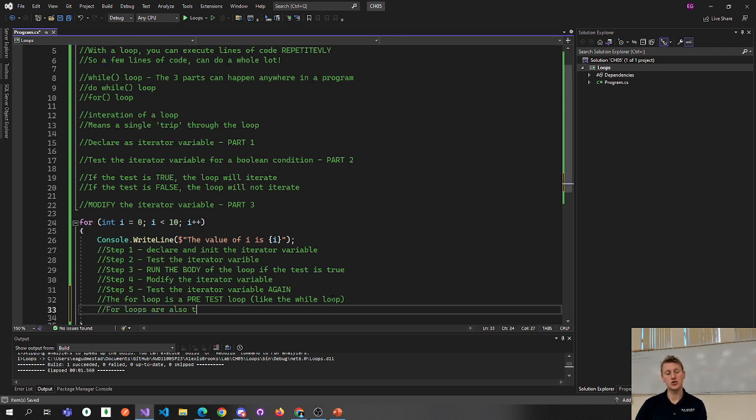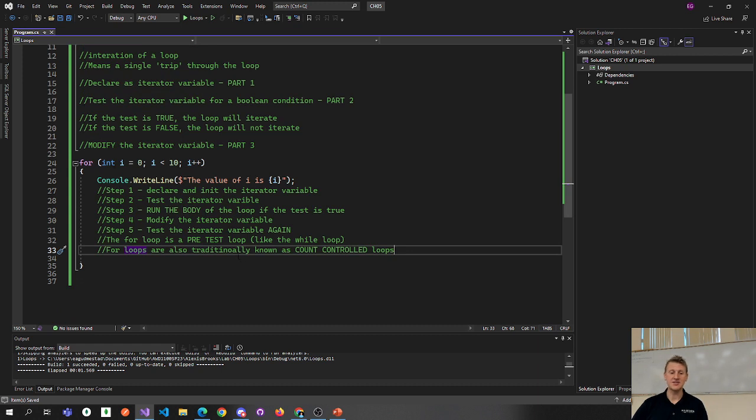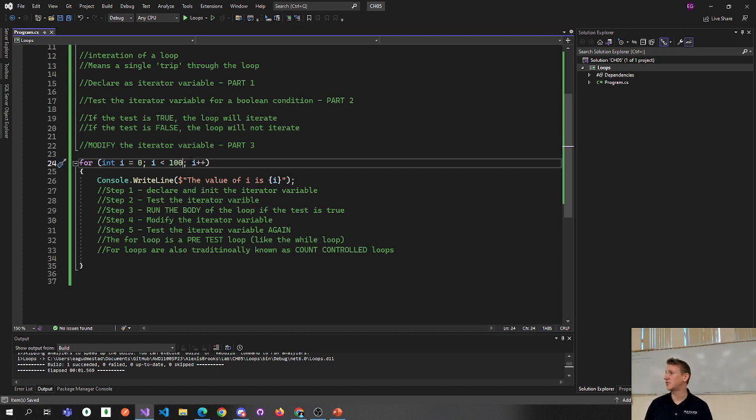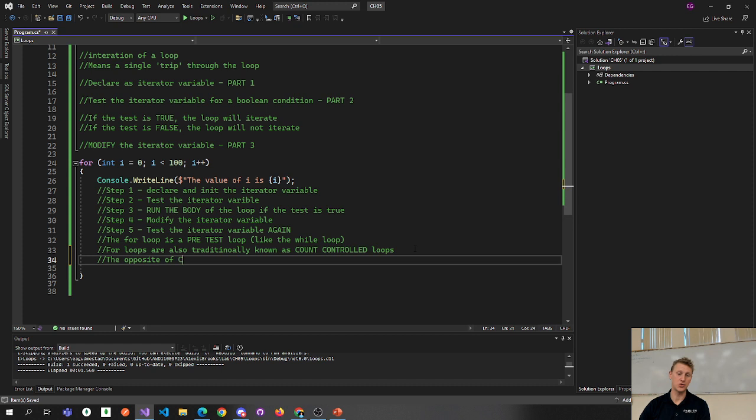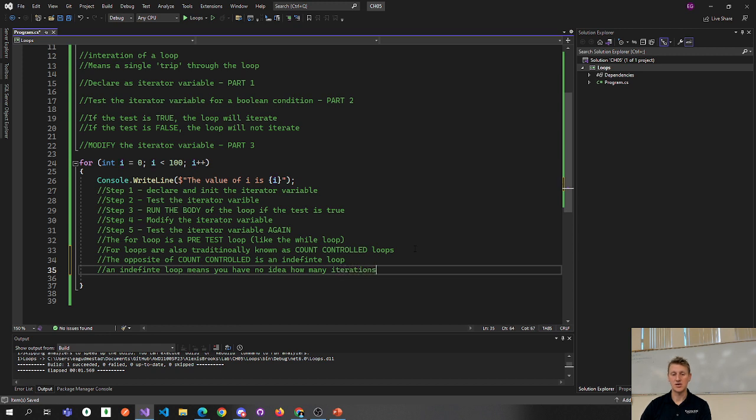For loops are also traditionally known as count-controlled loops. What that typically means, to call it count-controlled, is that I can just look at it and count the number of iterations. Typically, you can look at a for loop and just count, okay, that's going to iterate 10 times. This is going to iterate 100 times, and so on. That's what it means to be count-controlled. The opposite of count-controlled is an indefinite loop. An indefinite loop means you have no idea how many iterations will execute. And we'll give an example now of an indefinite loop.